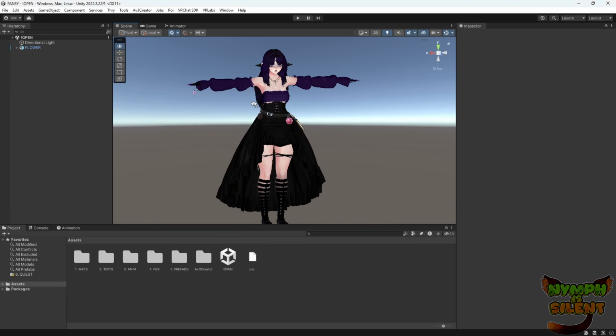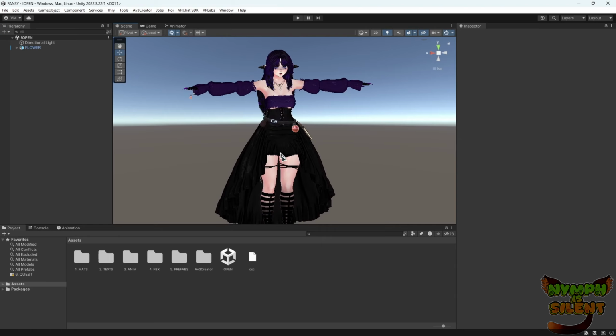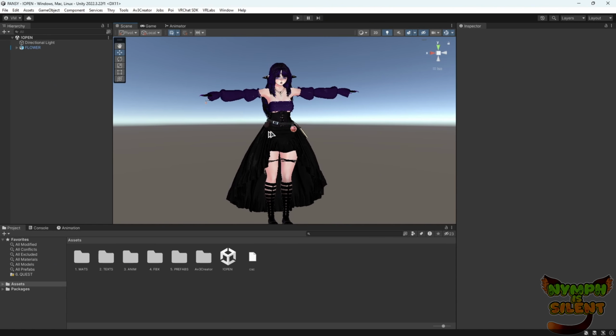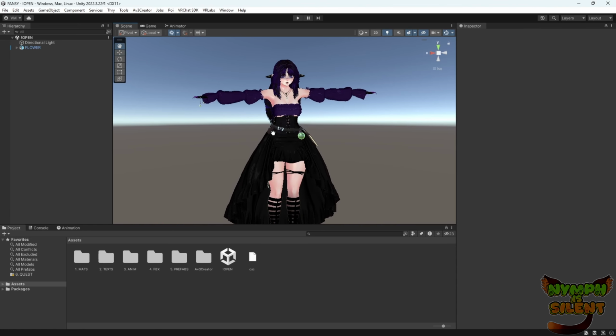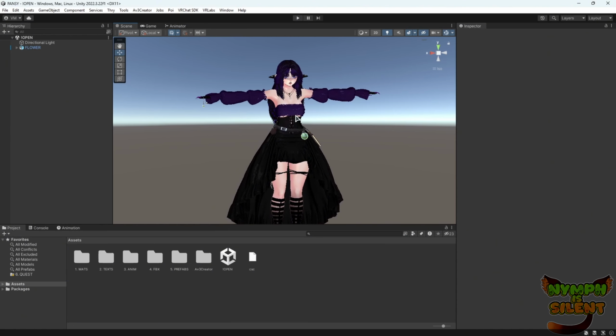Welcome back. I'm here with a new model, and I'm going to show you guys how to Quest convert. I usually like to wait until I know all the clipping is fixed before I start on Quest converting, just in case I do need to make a separate FBX. In some cases, you might need to do that depending on how large your avatar is.